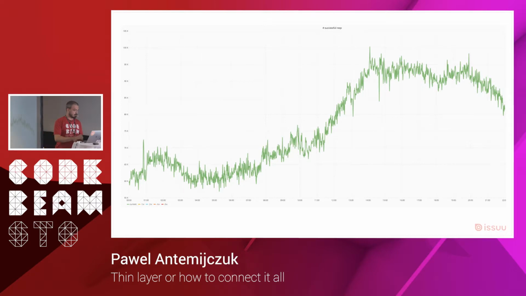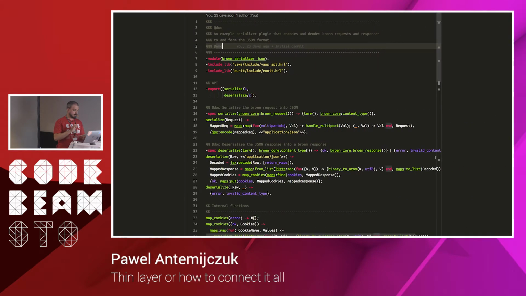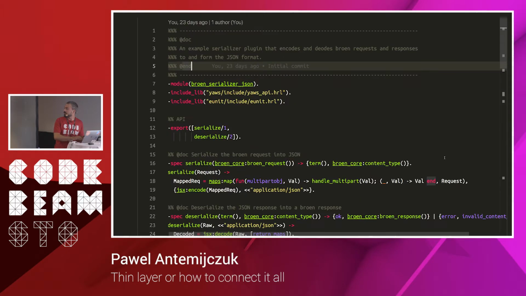I can talk about this for a long time, but I think it's more interesting if I actually show you something and how it works. So here's Broen. I don't know if that's readable. I hope it is. Should I make it a little larger? There we go.